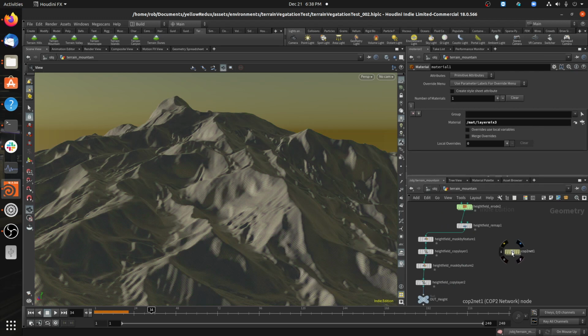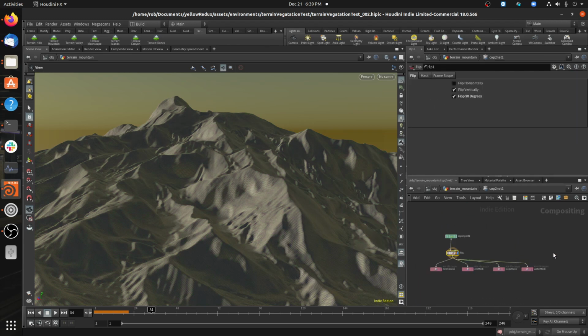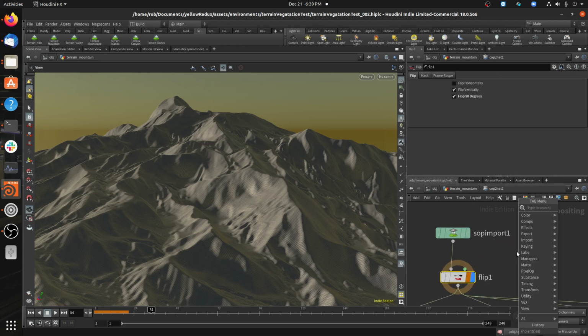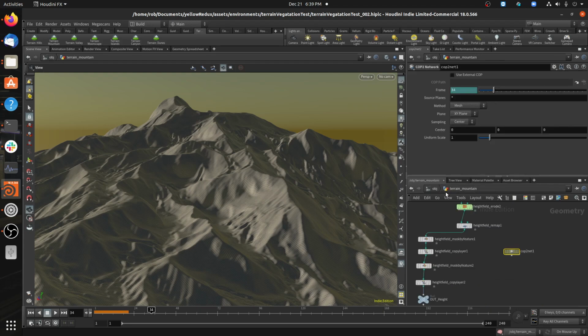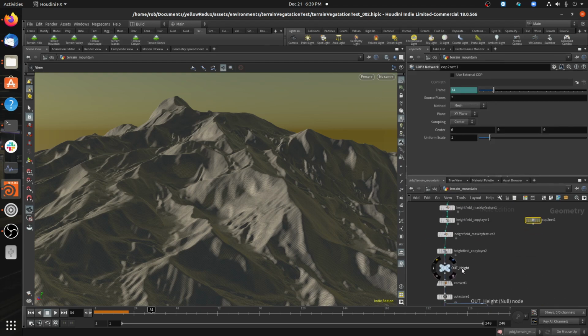So before I can create the material, I create this cop net, right? This is where you do compositing inside of Houdini. So I go into the cop net, and I use a SOP import. If you right click and go into import and do SOP import, I've added my SOP right here, which is this out height.